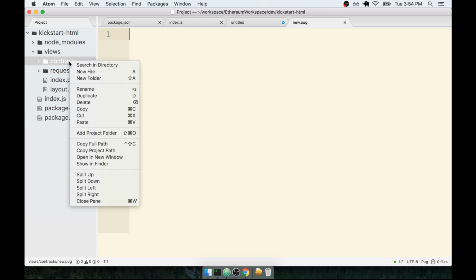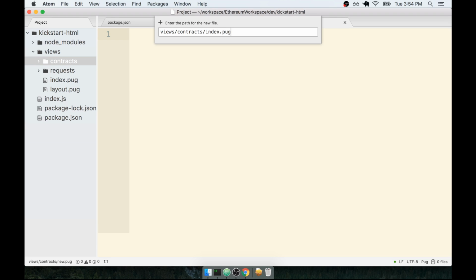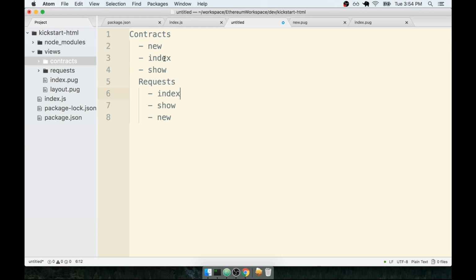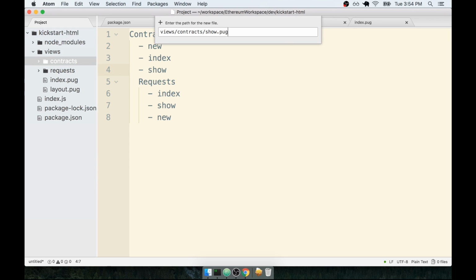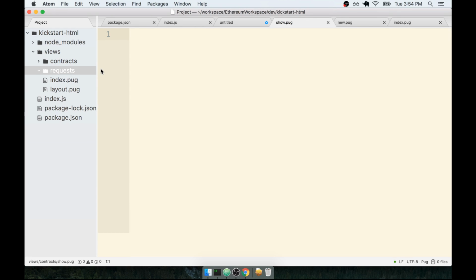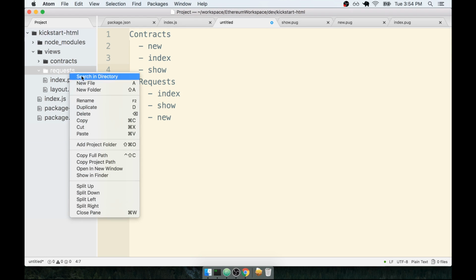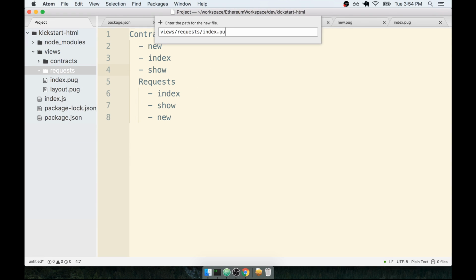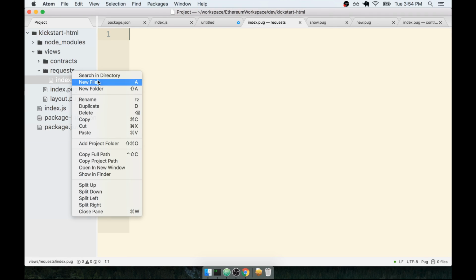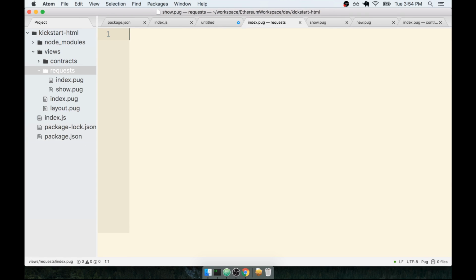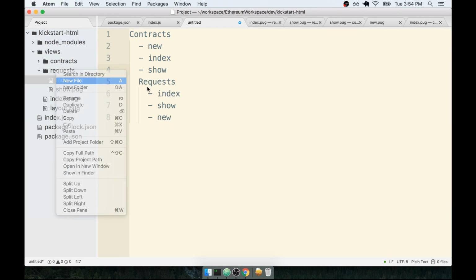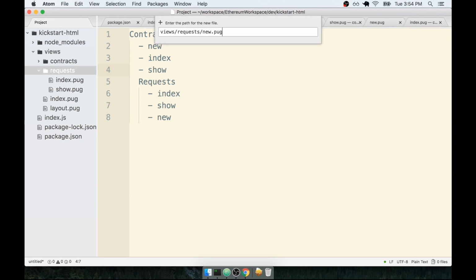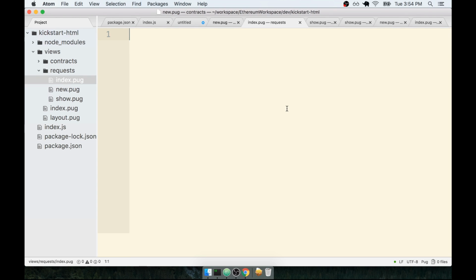So this will be new.pug. We need index.pug, and contracts show.pug. Then for our requests, we want index, show, and new. Okay, so that is a start.